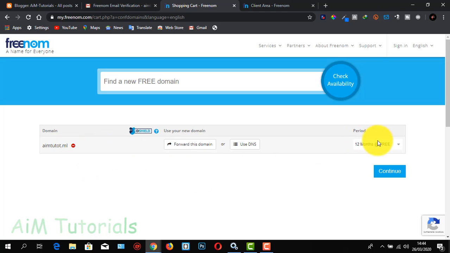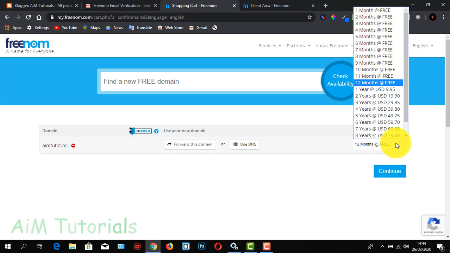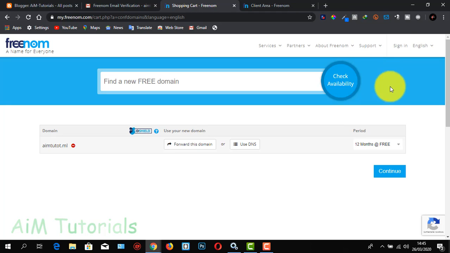Okay, before I continue, I'll advise you to take 12 months free. This will permit you to use the domain for 12 months for free, and you have the possibility to renew if you wish to. You renew 2 weeks before the domain is due to expire, so keep the expiry date in mind. So take 12 months free and we'll continue.